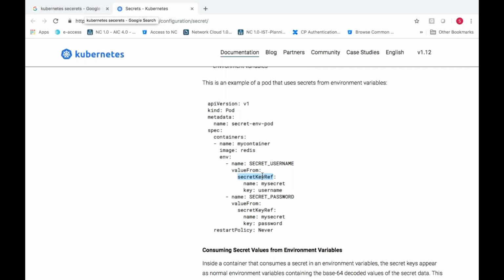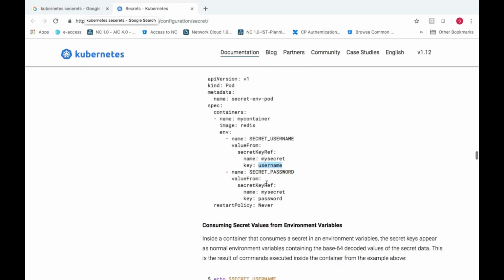So what is that secret name? My secret, and the key name is nothing but username. If you don't give a proper key name, it will create a problem. So that's the reason it is always recommended to give proper keys for your sensitive data, like the secrets which we are trying to create. So this is how we need to verify. That is all about your secrets.